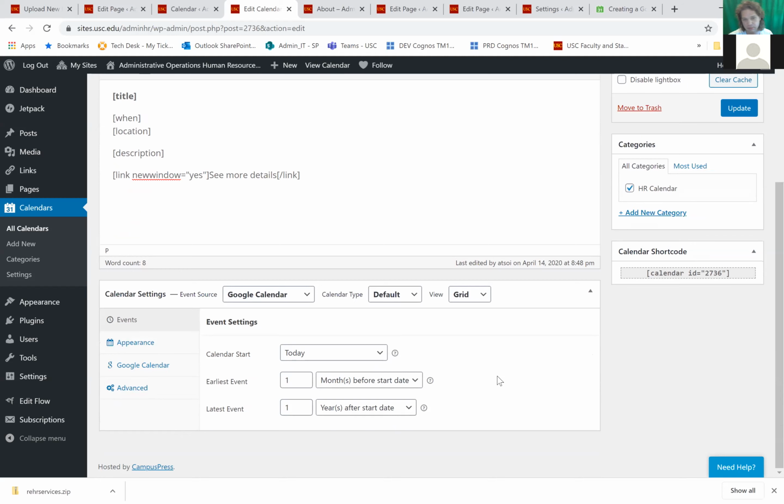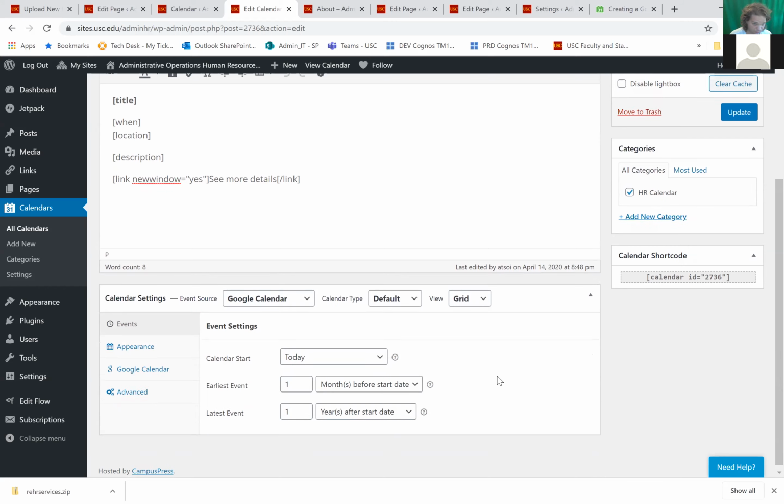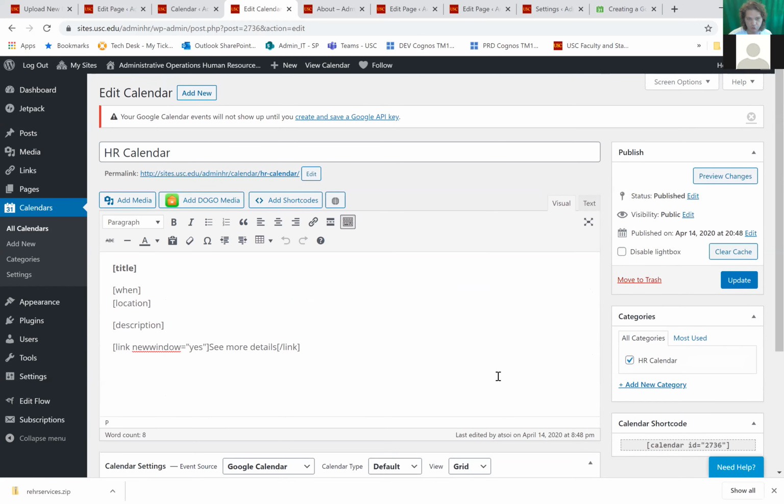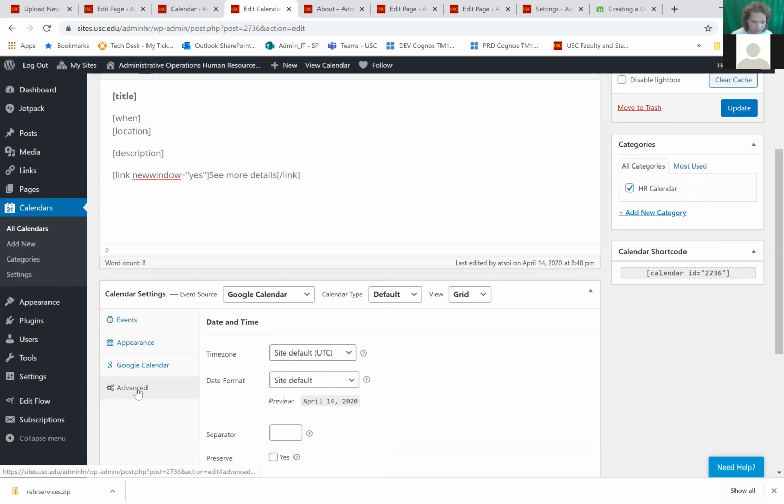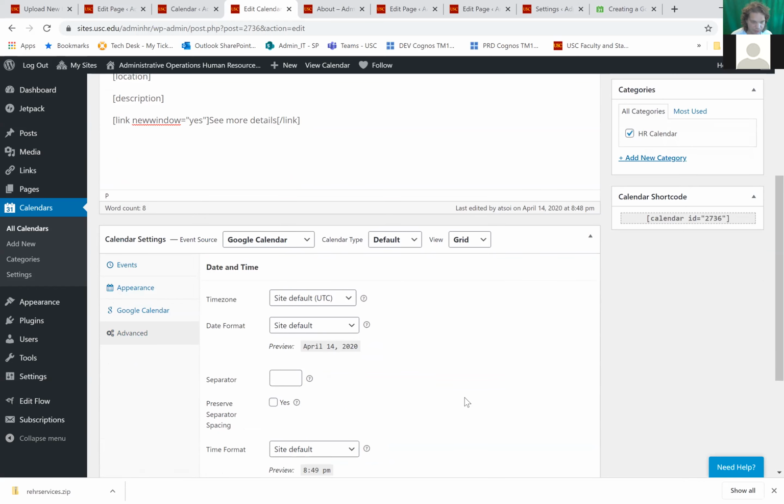I need to Google this. We need to do this, everything else. Okay. Go look at Advanced. See what Advanced does. Scroll down. You see where it says Advanced at the bottom? Yeah, I want to see what that looks like. That's time zone, and so on.